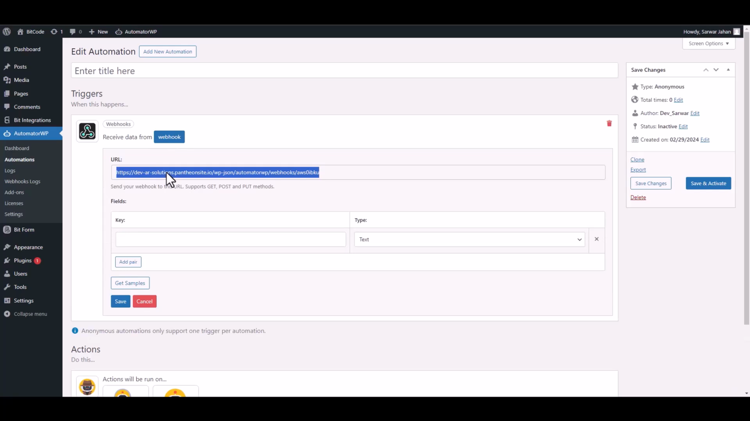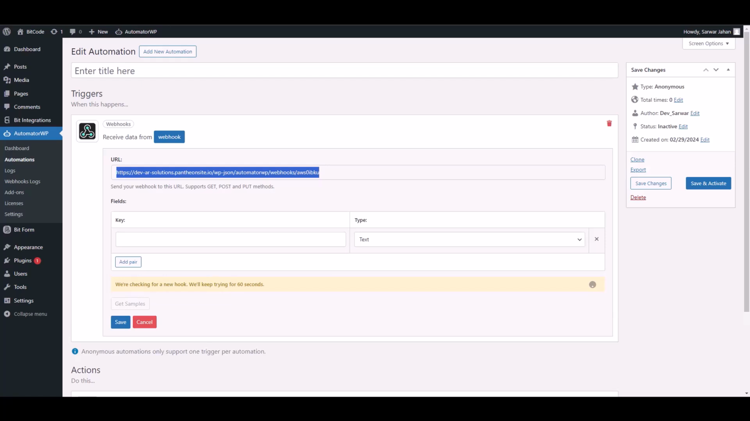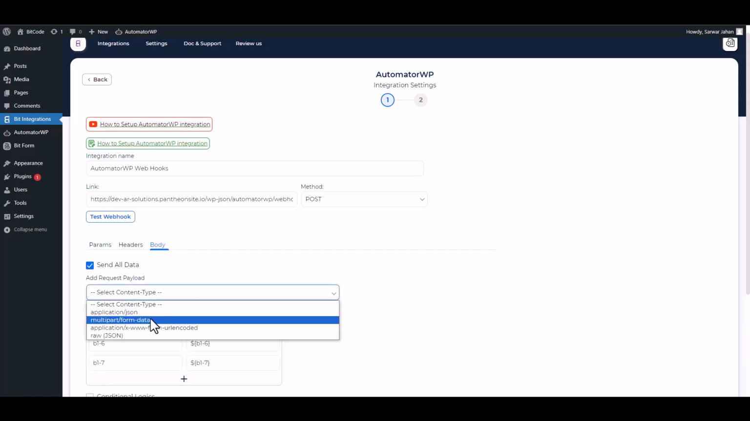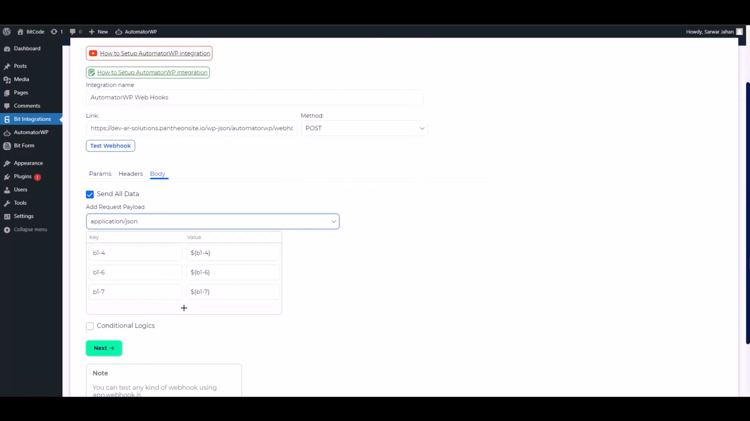Copy the webhook URL and click on the Get Sample to fetch the URL. Then go back to your integration site and paste it. Body: Send all data. Choose Request Payload Application/JSON.